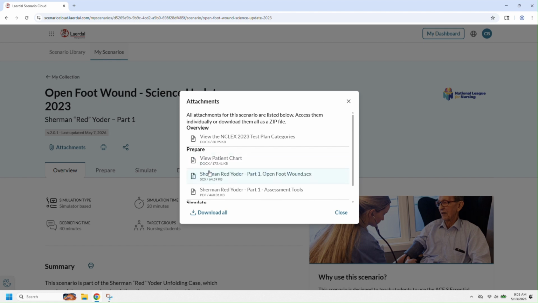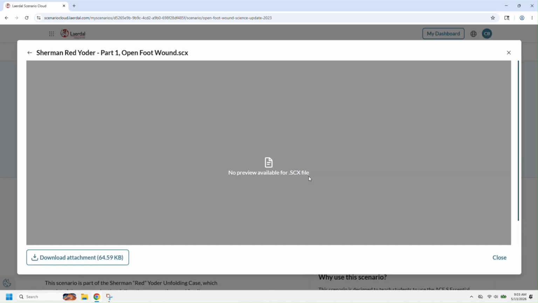In the Attachments menu, under the Prepare section, we choose the file that shares the scenario name and ends with .scx. This is the file we'll use with Leap or with a SimPad device. When the download prompt appears in the lower left corner of the browser, we click Download Attachment. The scenario file begins to download, settling into the browser's default download location, usually the Downloads folder on the computer.